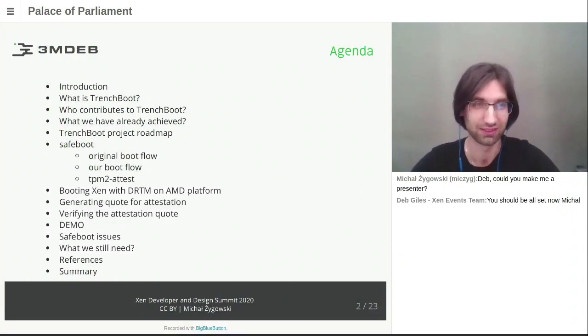I'm going to talk about the Xen system boot attestation using TPM2 and DRTM. I'll briefly describe what the TrenchBoot project is, who contributes to it, what we have already achieved, and what we plan to do, and about the safeboot. This is quite recent, let's say, a utility that helps with TPM2 attestation. I will show you how it works, maybe some demo and problems I have faced, and what modifications will be needed in the future to Xen.